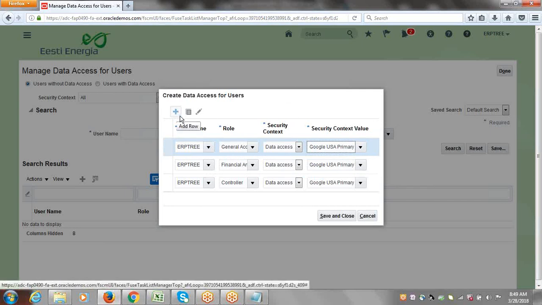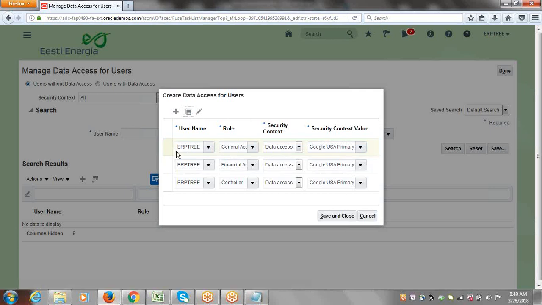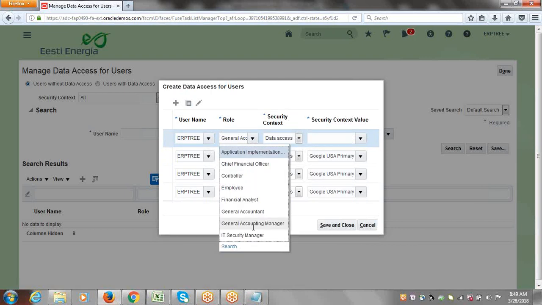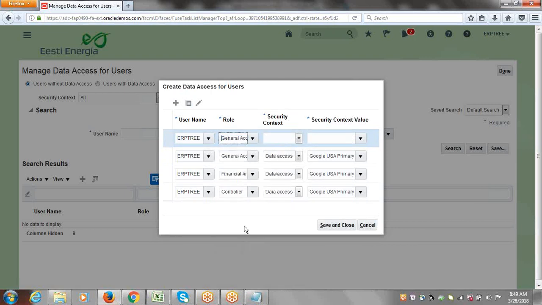Now you can click on add, or else you can click on duplicate, so that this record will get duplicated and you can specify the role and other information. Let's see how to duplicate. Just click on duplicate, the same row will be duplicated, and the user is the same. You can change the role name to general accounting manager. Select security context as data access set. Context value is Google USA primary ledger.